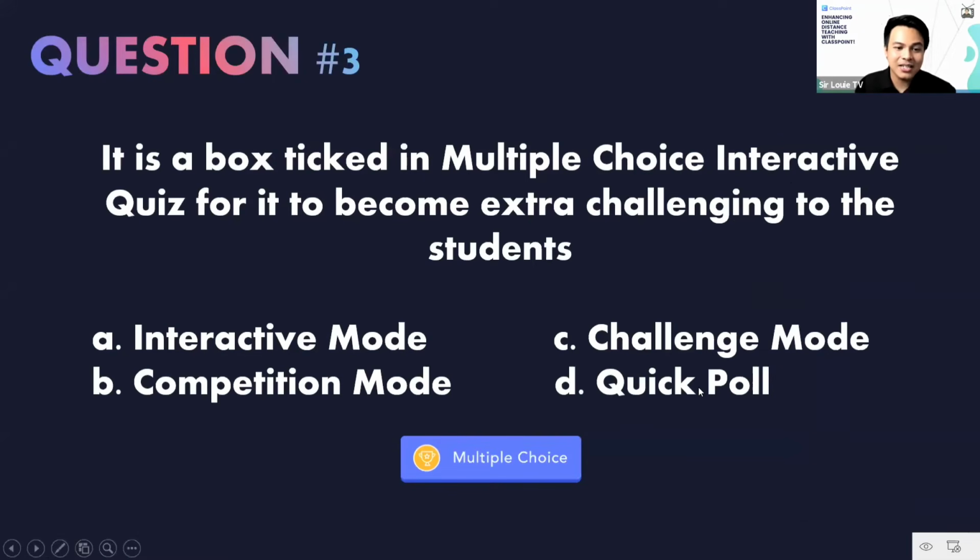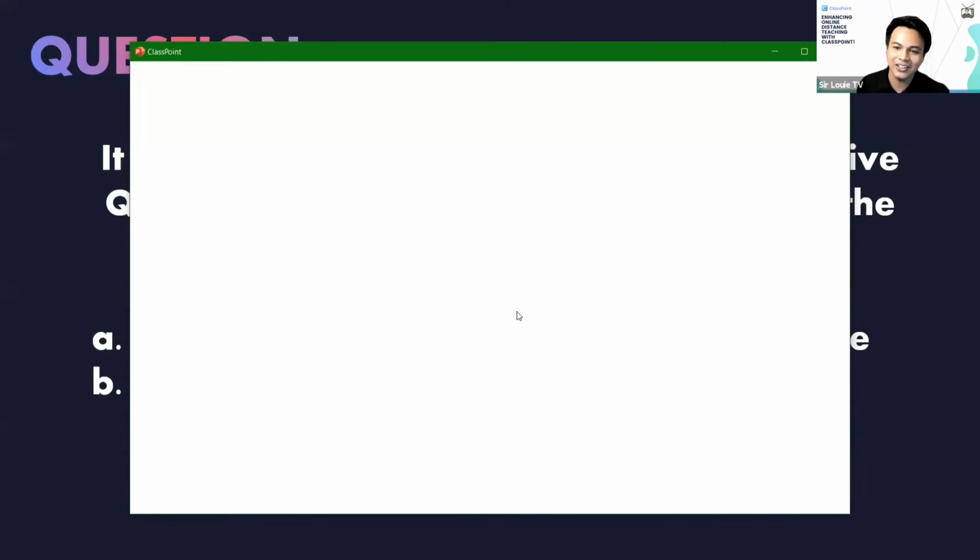It is a box tick in the multiple choice interactive quiz for it to become extra challenging to the students. A, interactive mode. B, competition mode. C, challenge mode. Or letter D, quick poll. So again, it is a box tick in the multiple choice interactive quiz for it to become extra challenging to the students. So let me activate this button and you can now key in your answers.